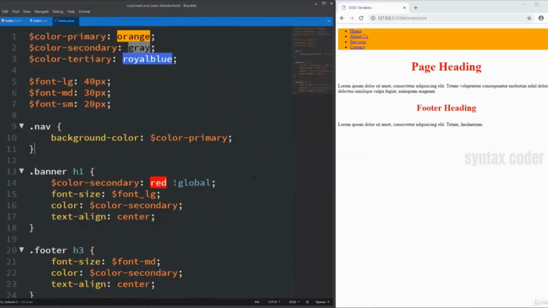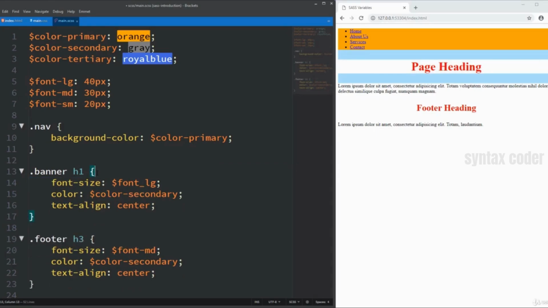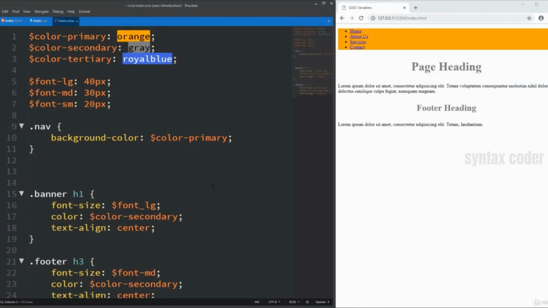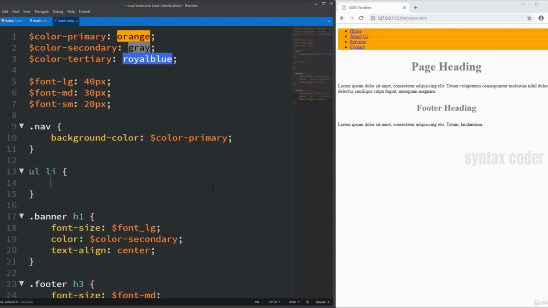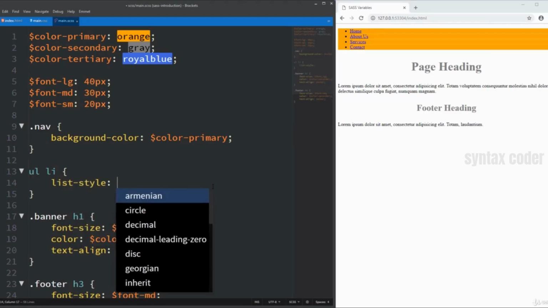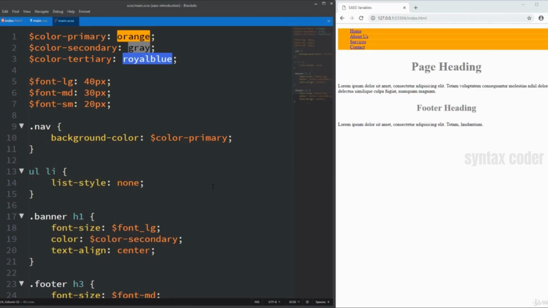Alright, let's go to Brackets and see in practice how we can use nesting. First of all, I'm going to delete this line because we don't need it anymore. So suppose that we want to give some styles to li and link elements. For that, as you already know, we can just simply select ul li. Let's get rid of those default bullets using list-style none. So that's the standard CSS approach. We selected the child of the nav element outside of it.